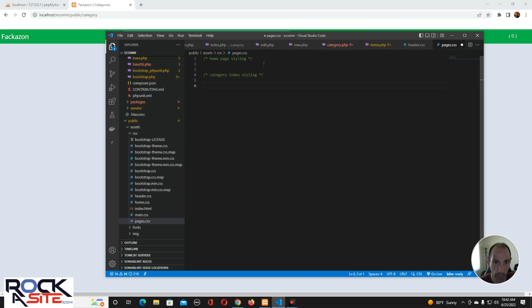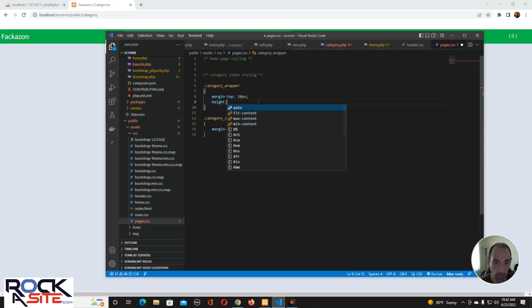And real simple. We went category wrapper, right? And then we'll just say margin top, and we'll do 20 pixels. 20 pixels, no big deal. We already have padding, and then we'll go category interior, and we'll say margin top 10 pixels. Do that, and also not to mention the fact I want to go height, and we'll say 500 pixels.